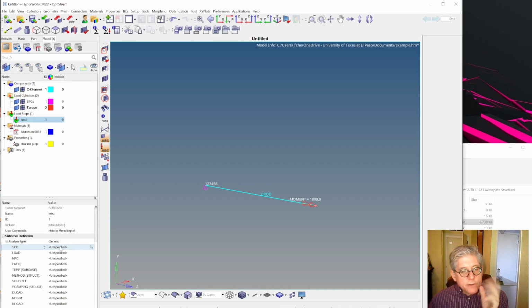So let's do this, right? So we're going to change the analysis type. This is the solver, so we're not going to use generic. We're going to do a linear elastic. This is solver 101. So linear static. Pick linear static up here.